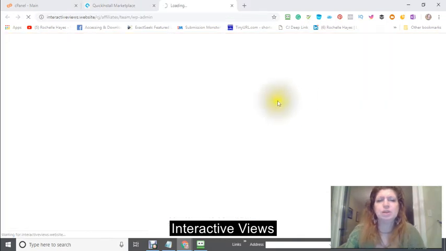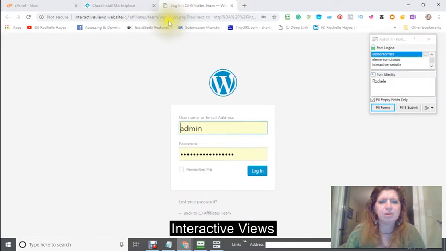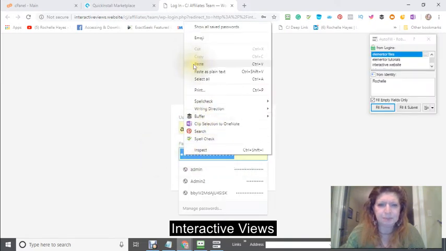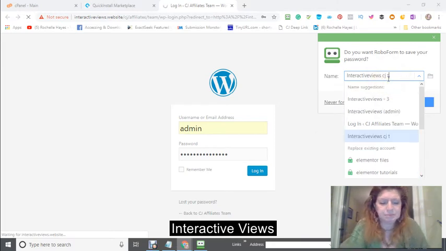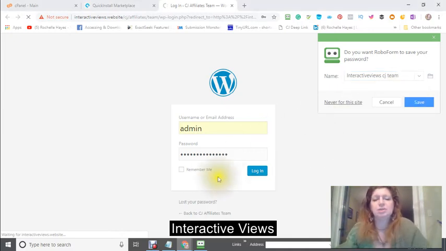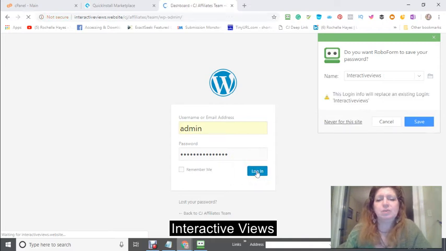Going into the actual WordPress, I've just clicked, and you'll see at the top here, it'll take me to interactiveviews.website/CJ/affiliate team WP/login. And then I'm going to use my password and log in. Now you want to keep all your information because it's very easy to lose and it can become confusing when you have a number of sites you're working with.